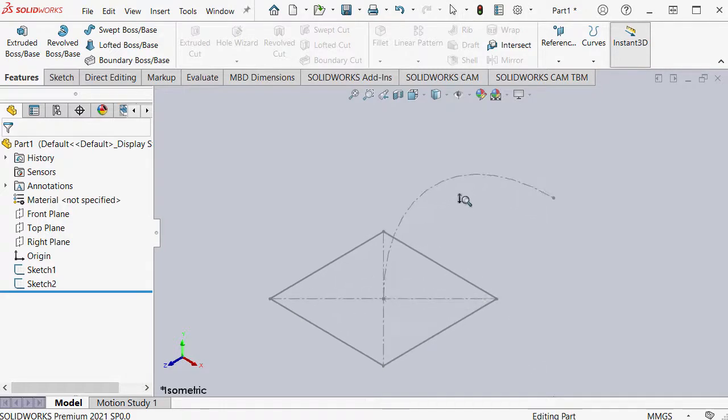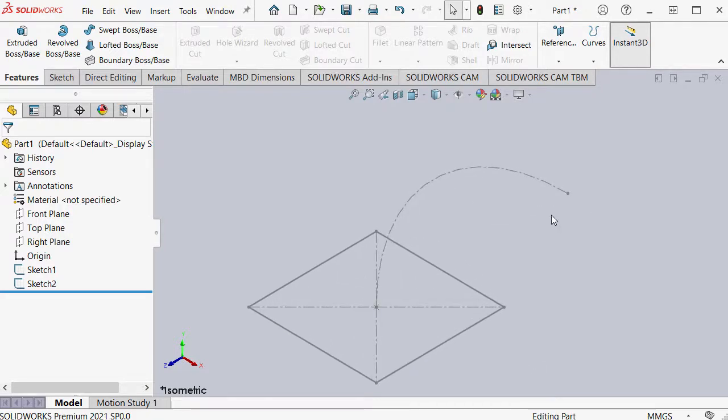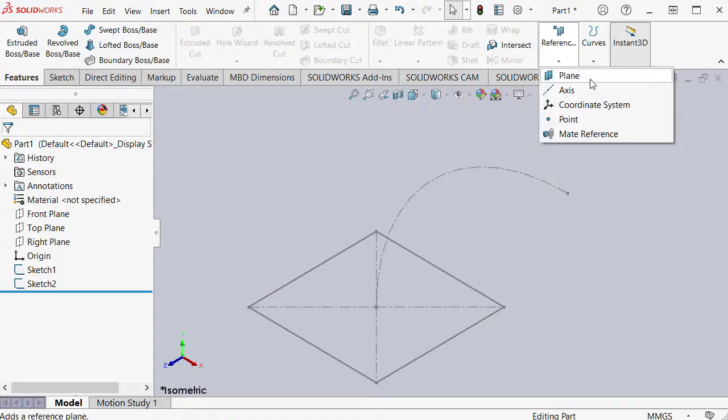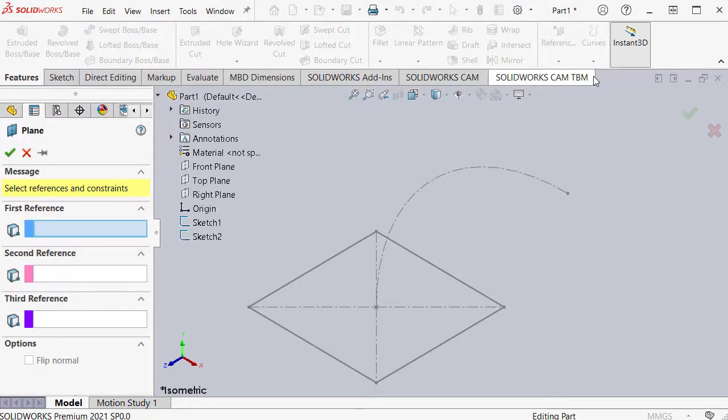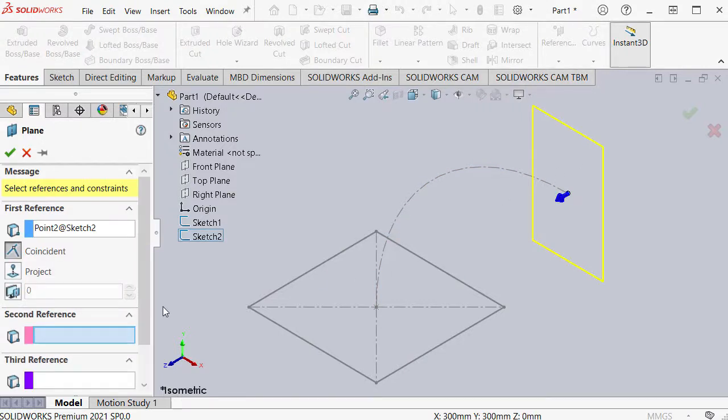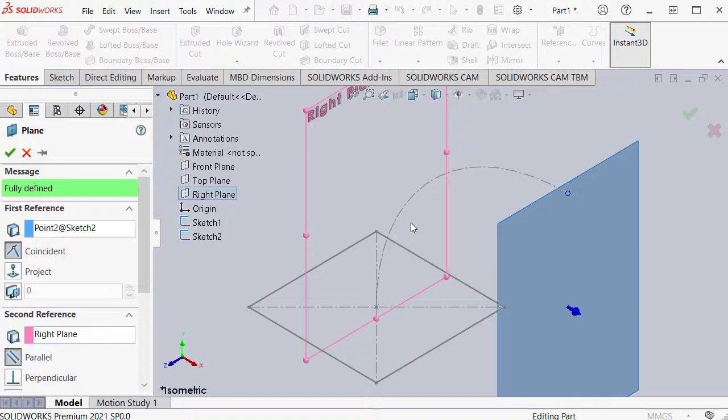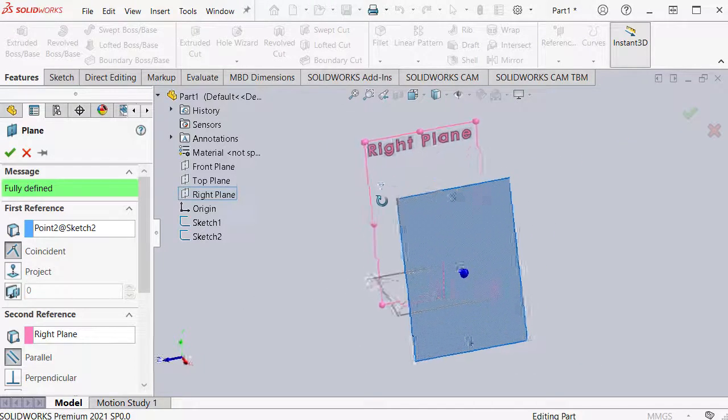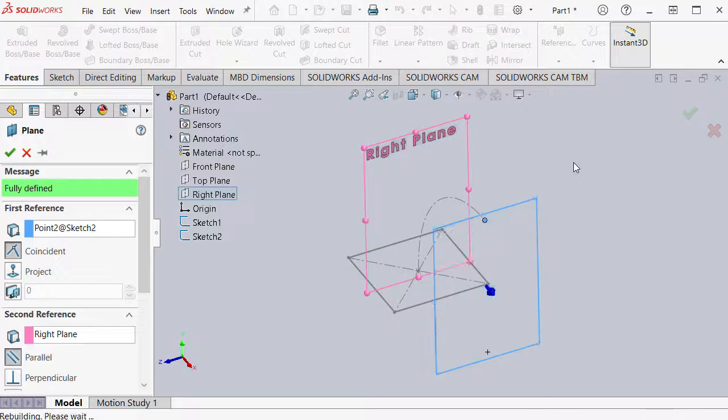Our next intent is to create a circle here, but first we need a plane. Let me head up to Features tab. Under Reference, selecting Plane. Our first reference to be this point, and our second reference, I want you to twirl our design tree, head over to right plane and select that. Let's inspect and hitting enter.